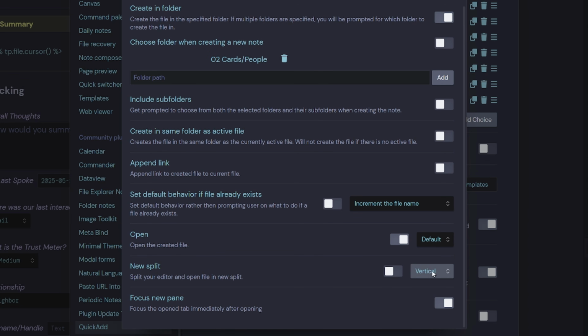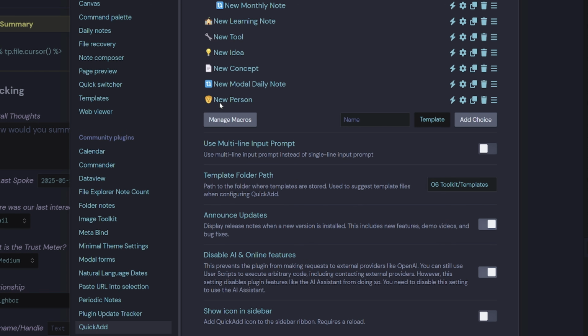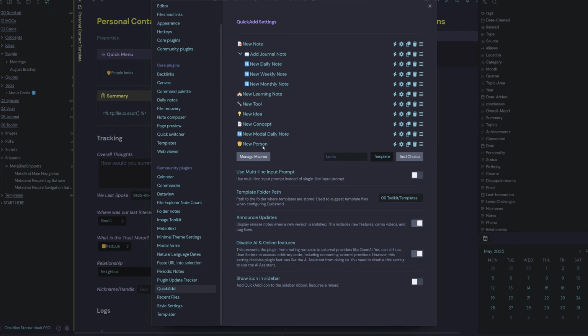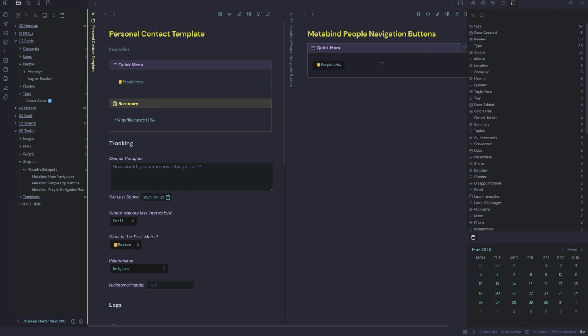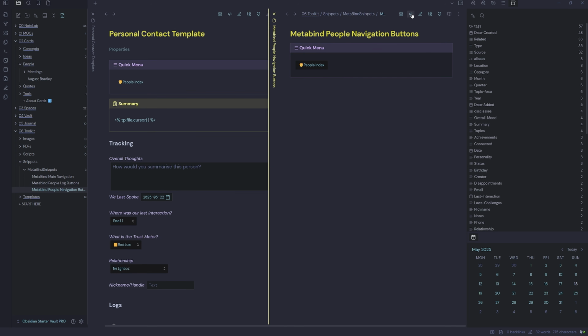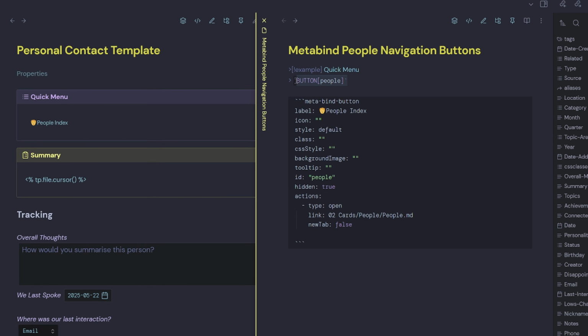Now we can either do a vertical or we can just leave it off and it'll load in the same place. So I'm just going to do that. So now I have my new person. So I want to create the button in my menu here. So I need to select the little power icon, and that's going to put it in my command palette. So now when I close and come back into my buttons here, I'm going to put my next button.